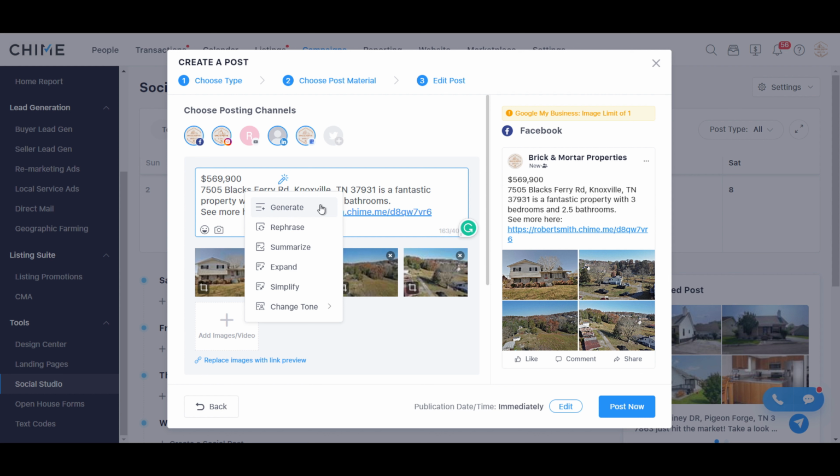So this is connected to ChatGPT through Chime. We actually have connections to ChatGPT, so you don't have to go to 3 or 4 different websites and build this post. Obviously, anything that is automatically generated, make sure that you're reading through it, make sure you screen it for fair housing and such. But I can literally click on this information here and I can rephrase it. I can even expand on it.